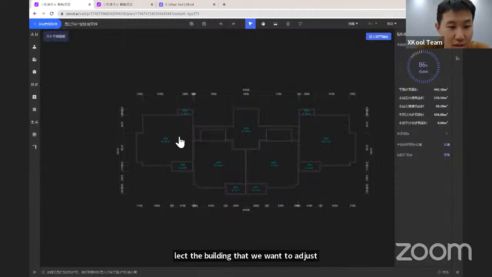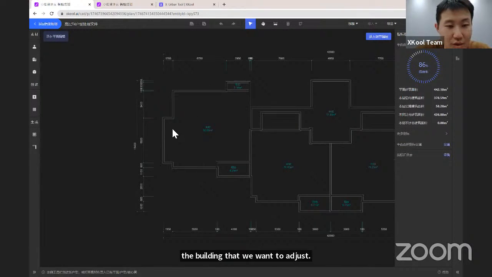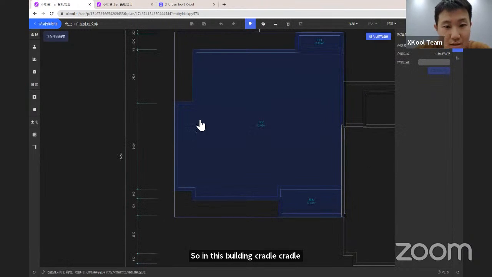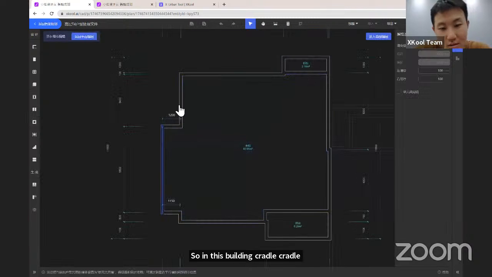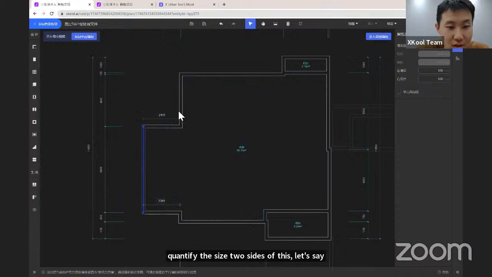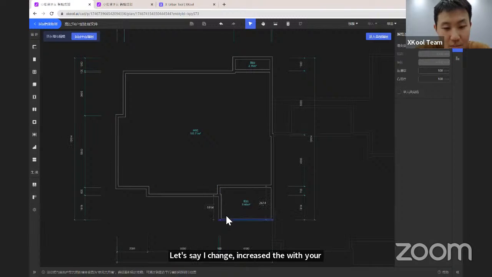Change to dark mode. So here are the standardized building plans. In this building creator module, we can modify the size of this. Let's say I increase the width here. Change the size of the balcony.